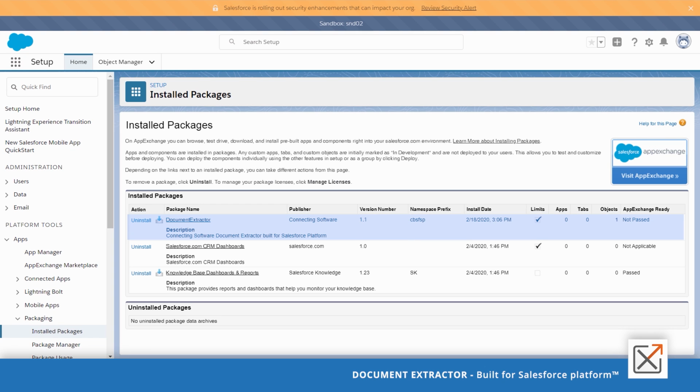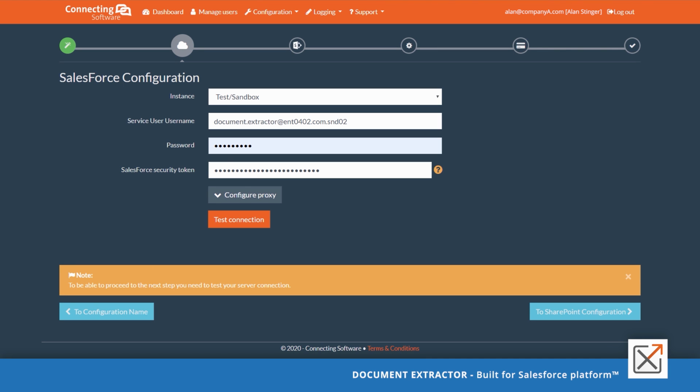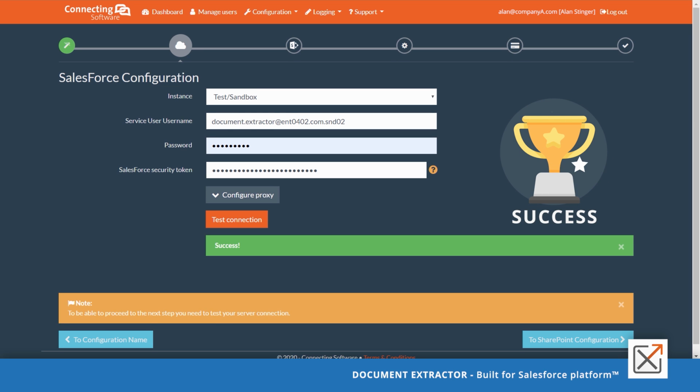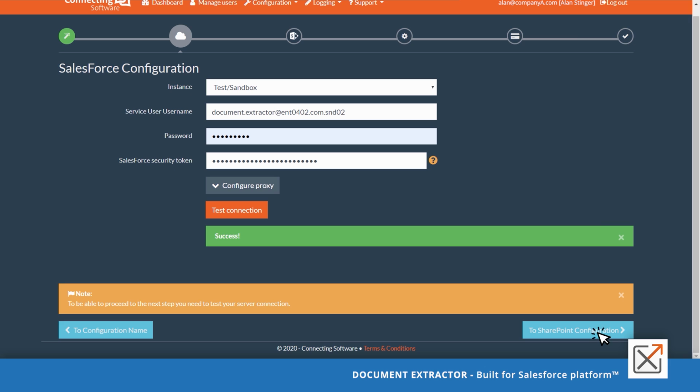Once done, you should see the package listed in the list of the installed packages. Go back to the configuration page and click Test Connection. This time you will get the success message. Click SharePoint configuration to configure SharePoint.